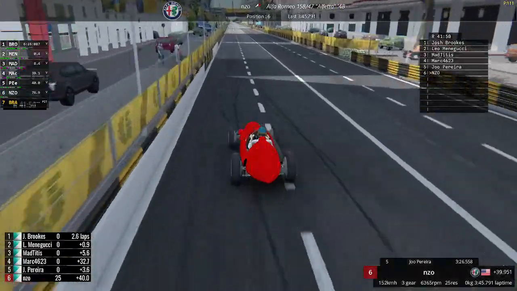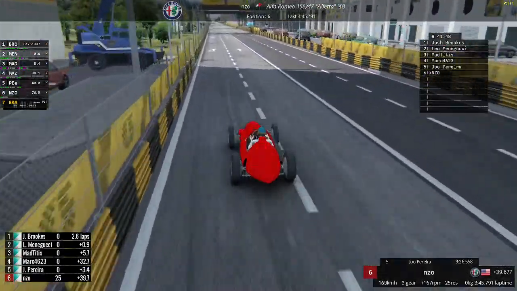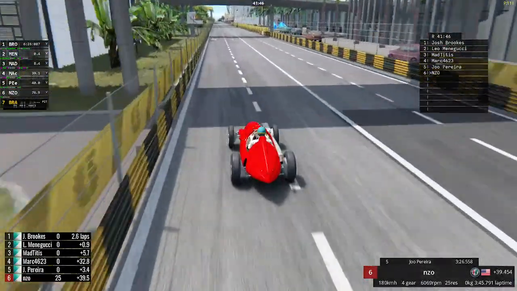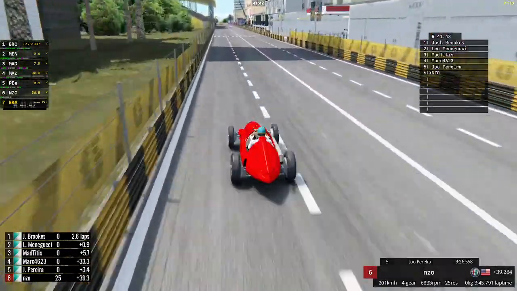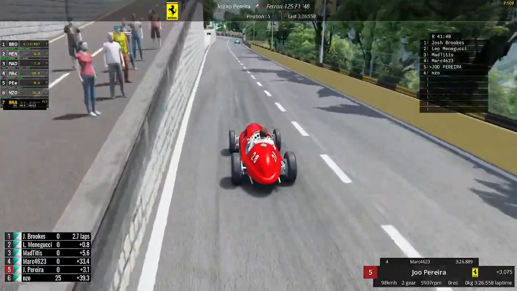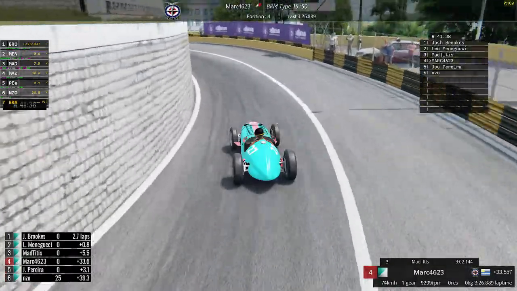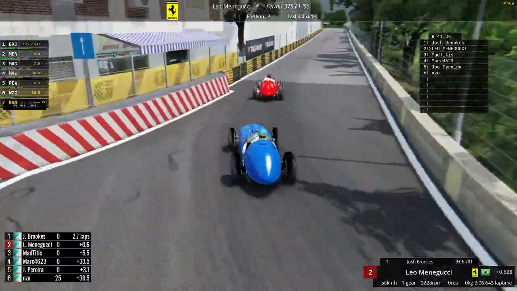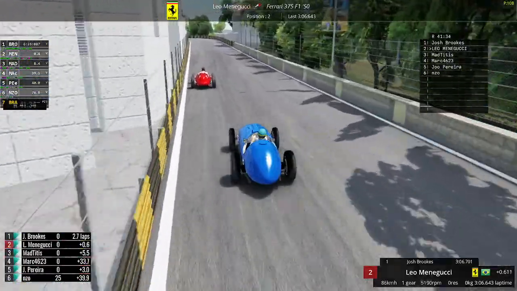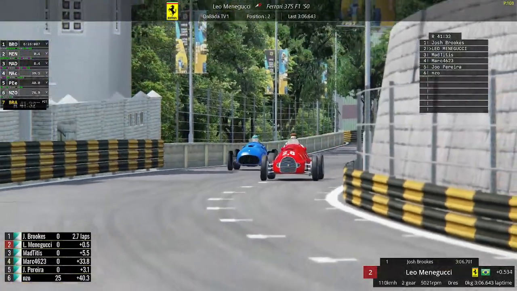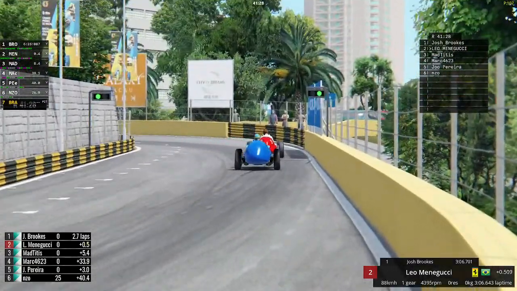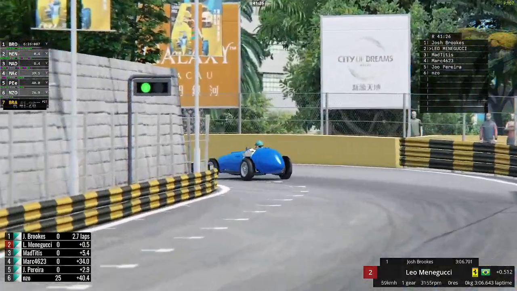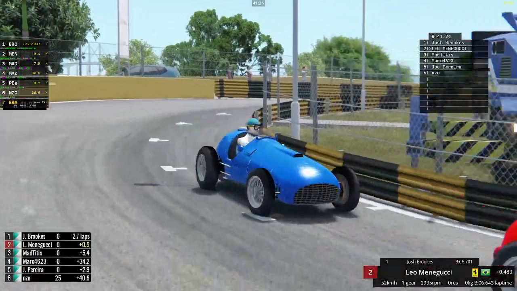Just a small glimpse. Now the Alfa Romeo of NZO, quite difficult to hold on to. Now Leo and Josh holding on well. You can just barely see a small little glimpse of Matt Titus in the background.